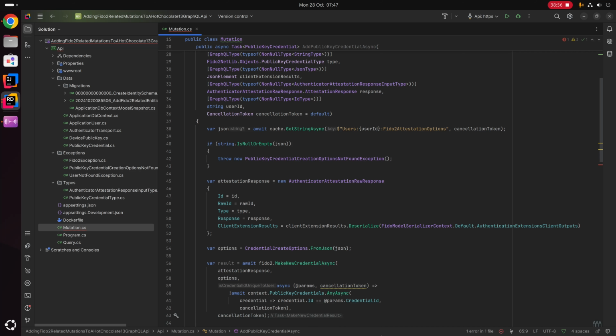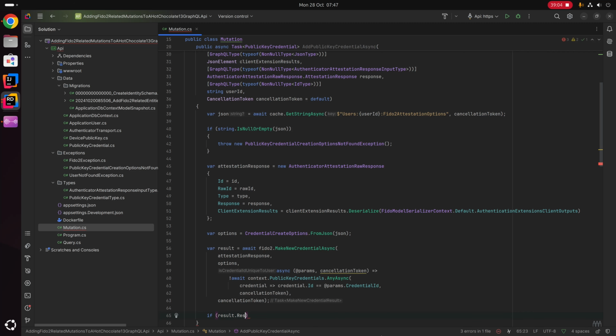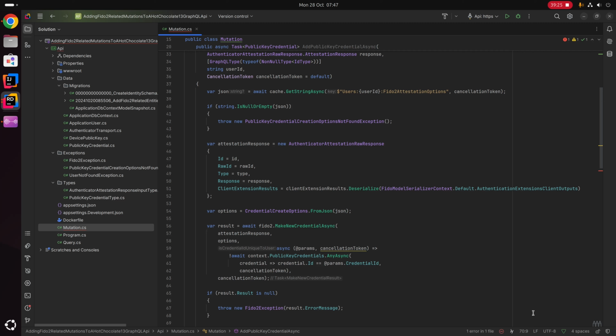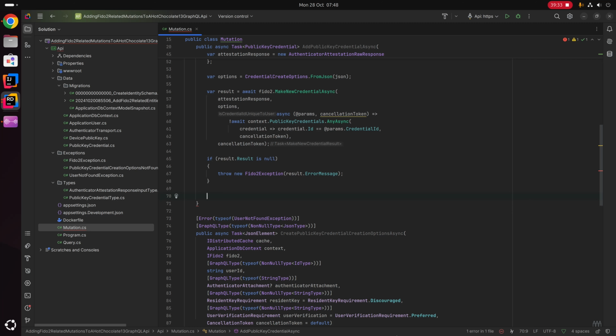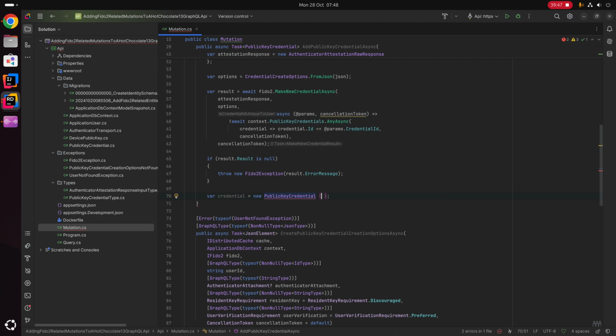So now that we have that result, we're going to do a check to see if it is successful. We can say if result.Result is null, then we're going to infer that the make new credential was unsuccessful, and so we're going to throw a new FIDO2 exception, and we're going to pass in the error message like so. However, if the result is not null, in other words, we're implying that it was successful, then we can create a new instance of our public key credential entity ready to be stored in the database. So we can say var credential equals new PublicKeyCredential, like so.